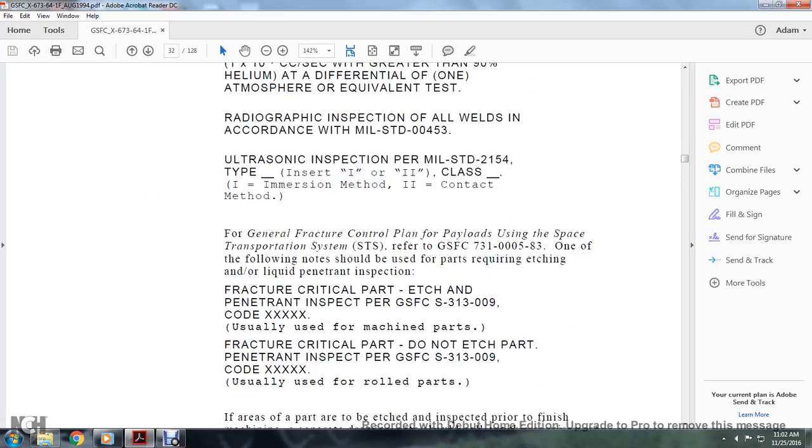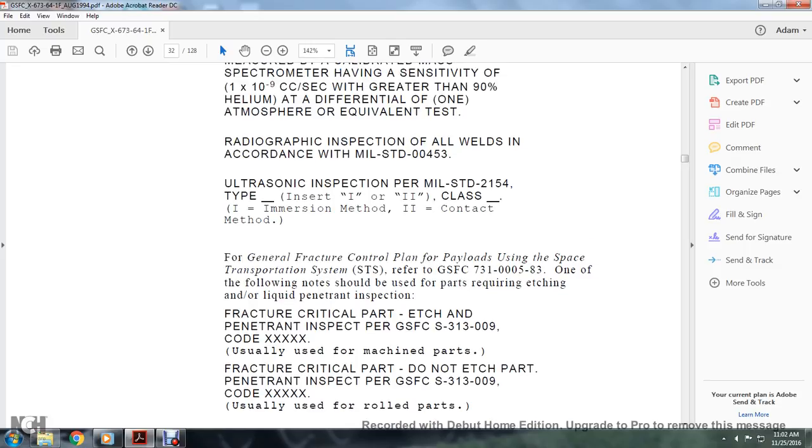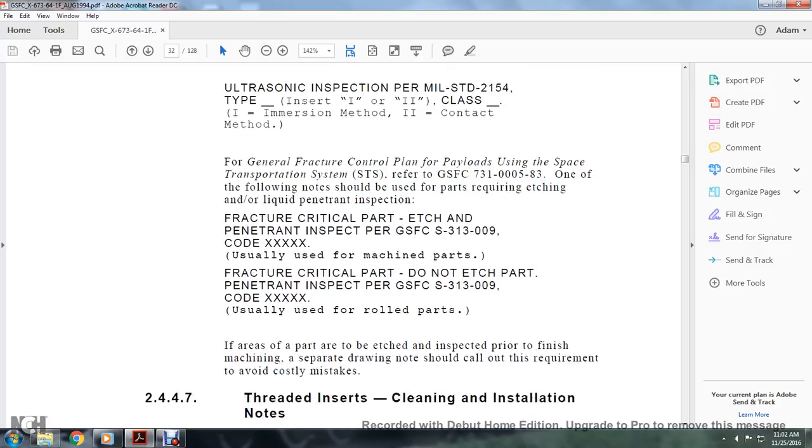For general fracture control plan with the payloads using space transportation system, refer to the Goddard Space Flight Center 73100000583. One of the following notes should be used as the parts requiring the etching of the liquid penetration inspection: fracture critical part, do etch and the penetration inspection per the GSFC S-313-009 code XXXX, usually used for machine parts. Fracture critical part, do not etch the part of the penetration inspection per GSFC S-313-009 code XXXX, usually used with roll plates.